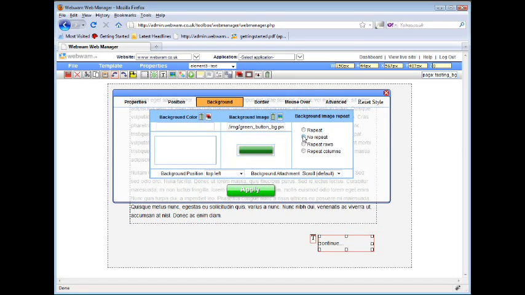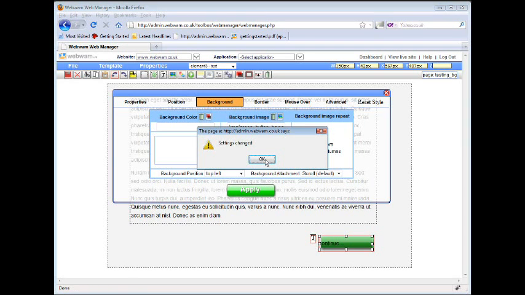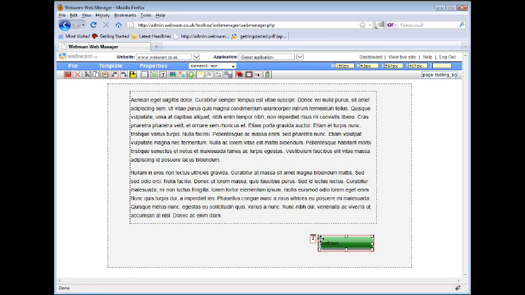I don't want it to repeat in any direction, so I'm going to click no repeat, and now I'm going to click apply. Okay, so you can see it's applied that image now, and made it the background to my text element.